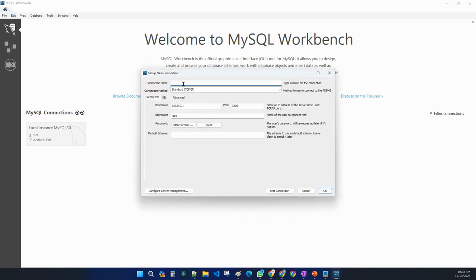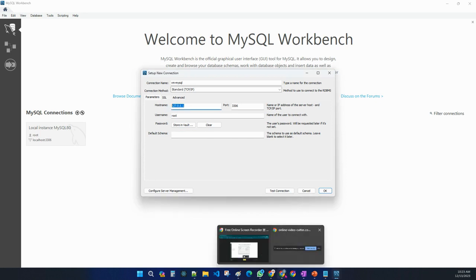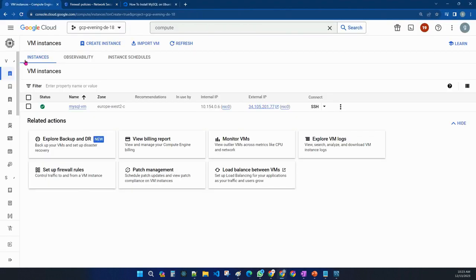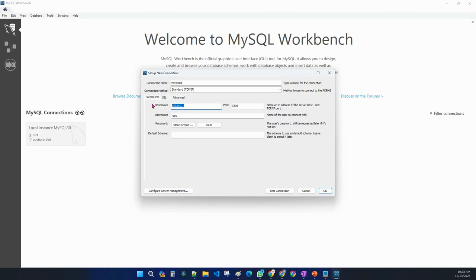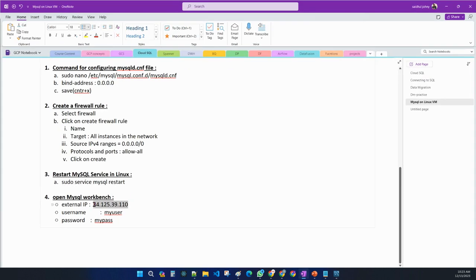Give VM MySQL as the name. For the host name, go to your virtual machine. This is your virtual machine. Copy this external IP address. And the port number is 3306. Don't change anything. The user, we already know the user will be... So here the external IP address, guys.